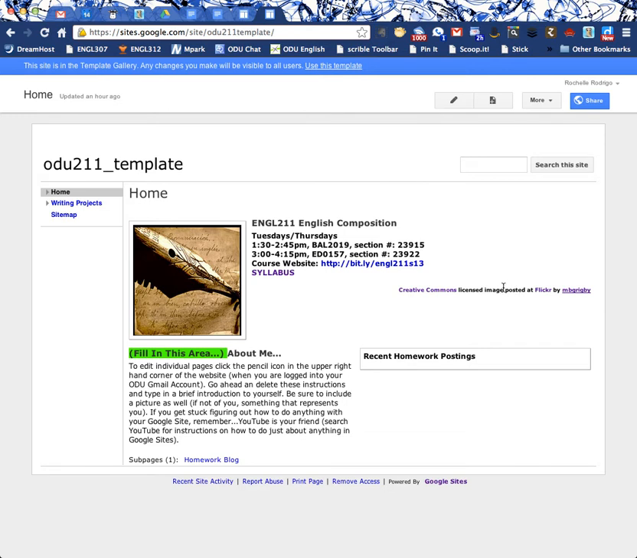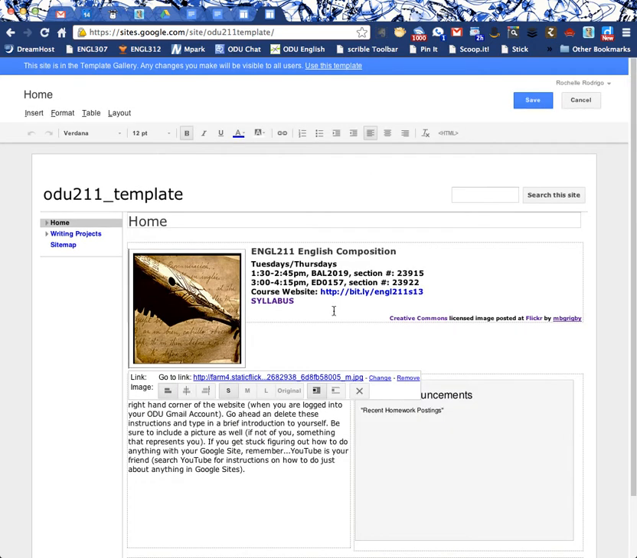So this is where most of your work for the class, you'll be submitting it. So let's start with this front page. I'm hoping you will actually revise this front page. In the upper right hand corner are kind of your toolbars, and the one that looks like a pencil, if you click that, it allows you to edit the page. So down here on the left, fill in this area. I'm hoping you'll put a brief introduction to yourself, maybe even add a picture.